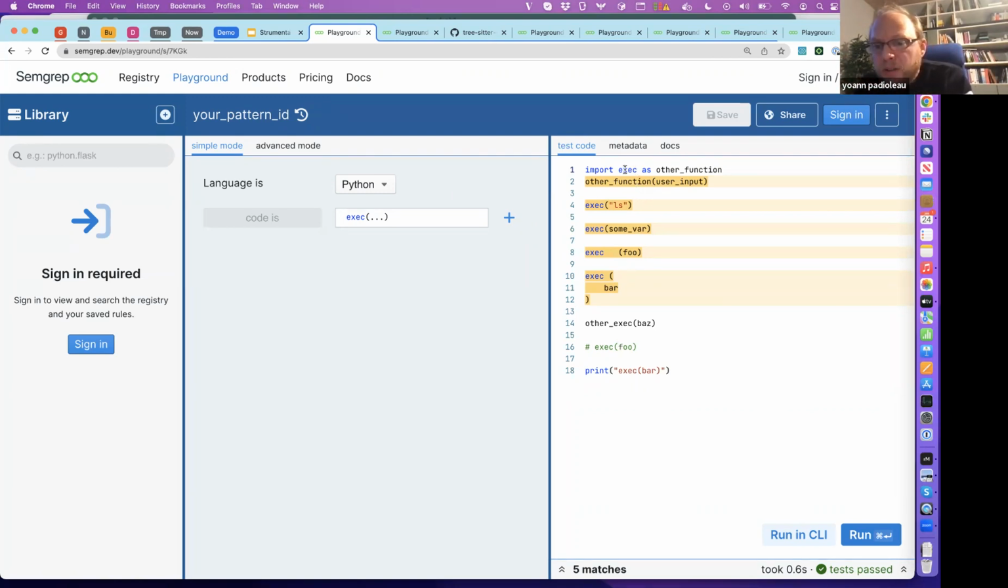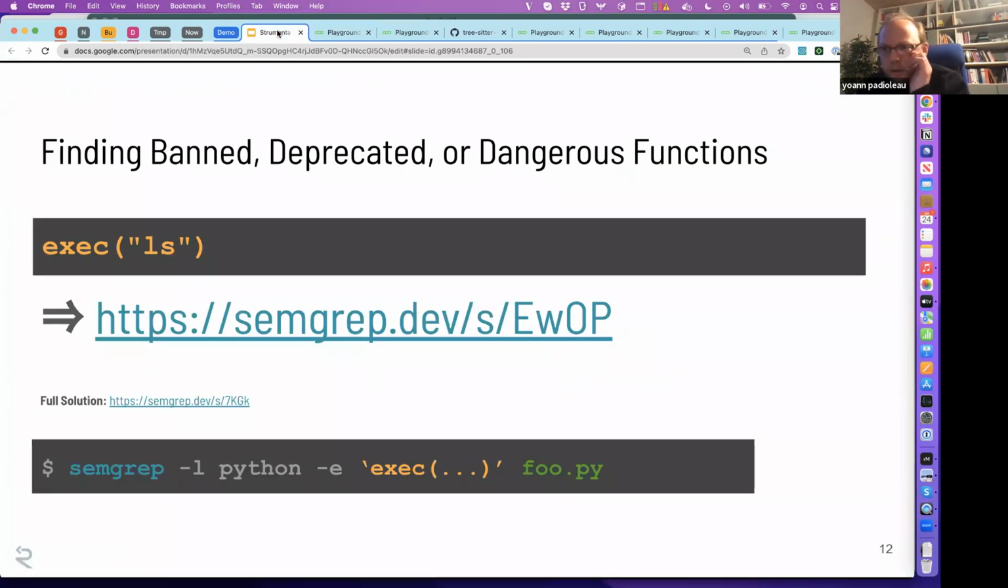One thing to note is that here, for example, exec was renamed as another function, and we'll still report it, because even though it's not textually the same thing, it's semantically the same thing. That's why it's called Semgrep, for semantic grep, because Semgrep knows about the semantics of the language, and so it knows that when you do an import like this, this is actually a call to exec. It's called other function, but it's really a call to exec. And that's the main idea of Semgrep.